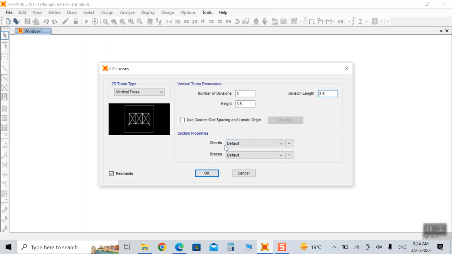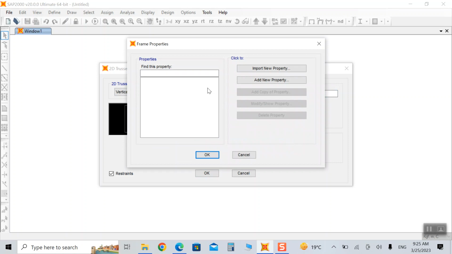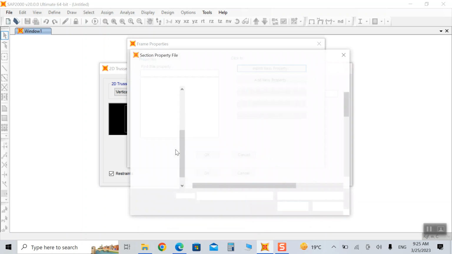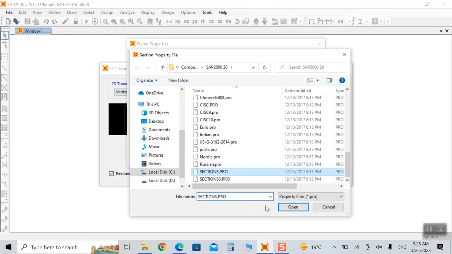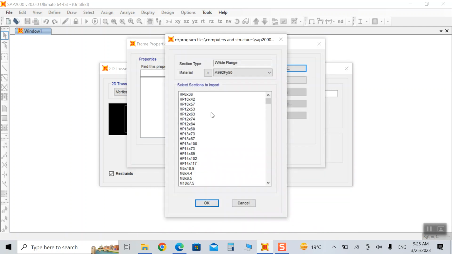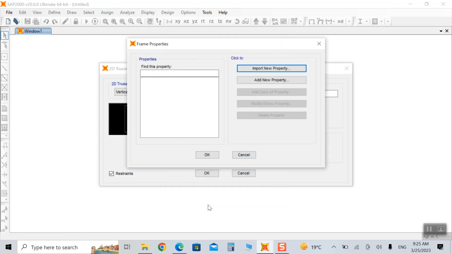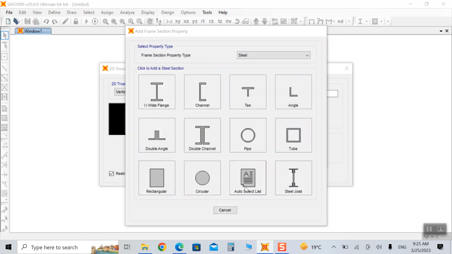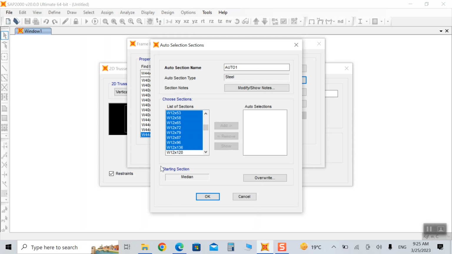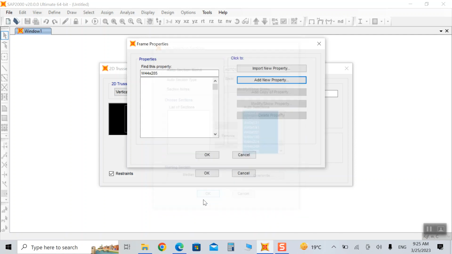And also we can define the section from here, or also from here. So for chords and for braces, just click here, import new property, select I-beam section and select sections.pro. Then select all of the sections that you want to import. Then you have to combine all of these sections under one name. So add new property, auto select list. Here select all of them, add, and okay.